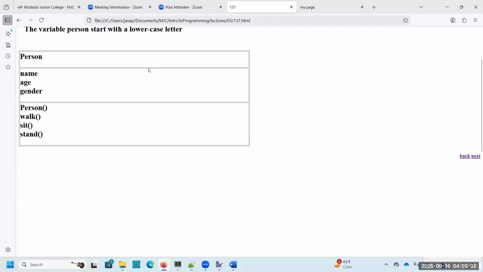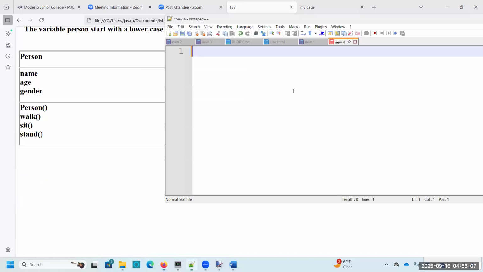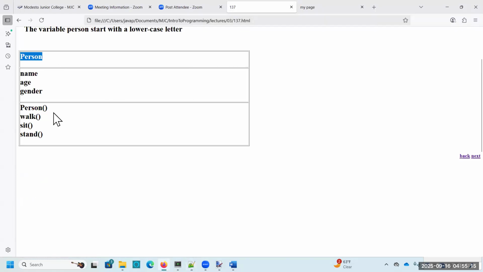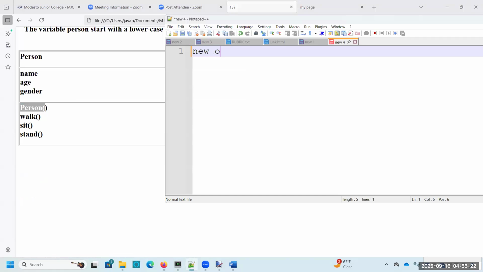Okay, you do Person. Create a new Person object, store it in a variable. I'm going to tell you my answer. You have to pause the video to do this. Start off what we did last week. Start off with the word new, then find the constructor. Name of the class is Person. We're looking for a method with the same name. There it is right there. That is the constructor.